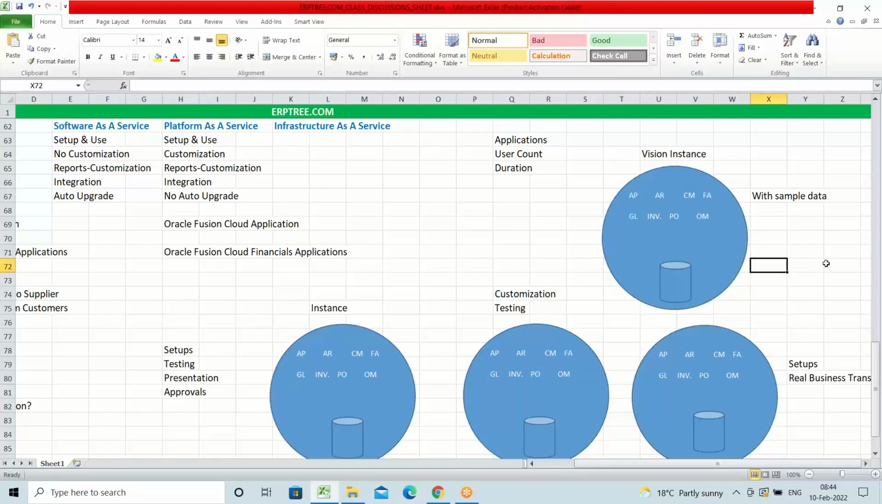So ideally, Oracle never provides Vision instances for their clients, only for their partners. They have to learn and provide trainings to their consultants or consulting teams. For that purpose, Oracle provides Vision instances, not for their clients. This is another point we have to notice. Any questions here, please? Fine, no questions.